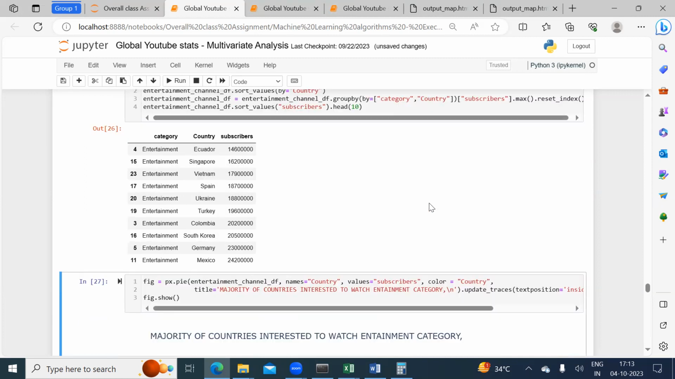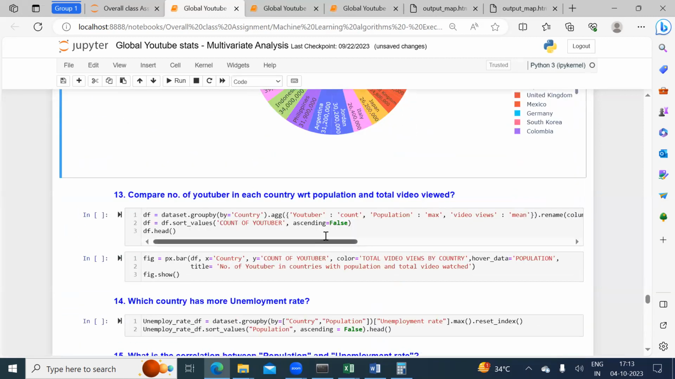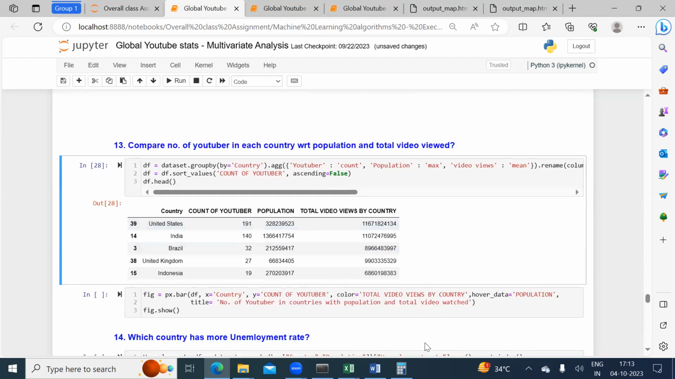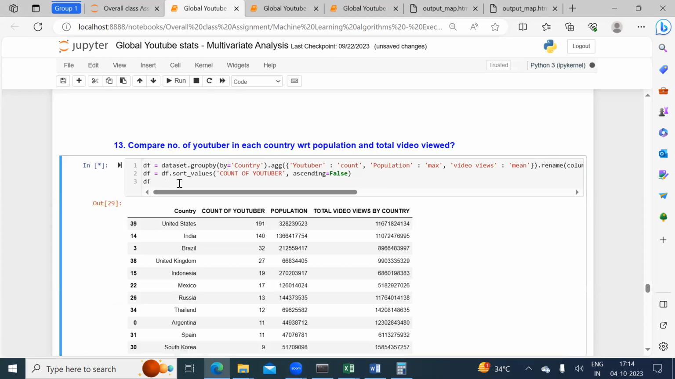as the history says. Next, I wanted to compare the number of YouTubers in each country with respect to its population and the total video watched. Okay, as you can see here, we have a count of YouTubers, population and the total video watched by countries. So we have taken the first five. Let me remove this head function so that I can get an exhaustive list of countries.